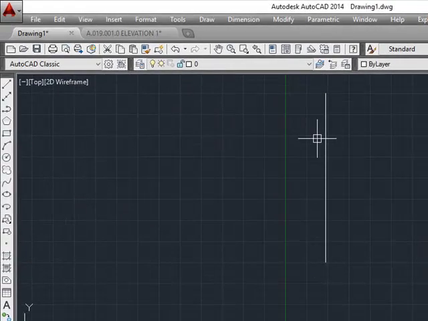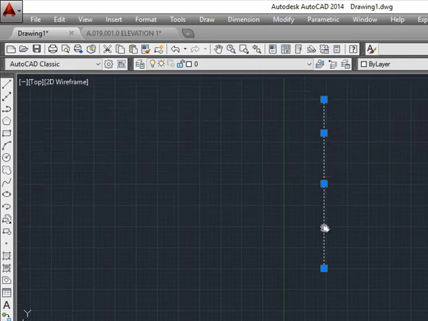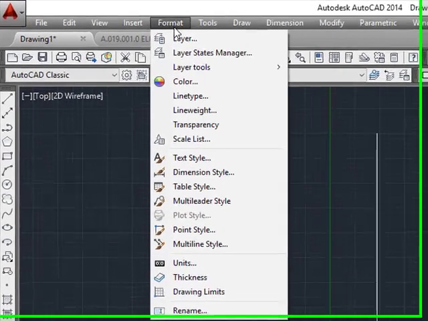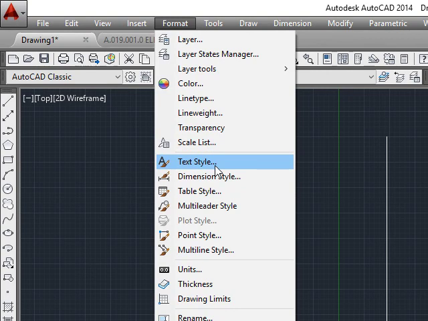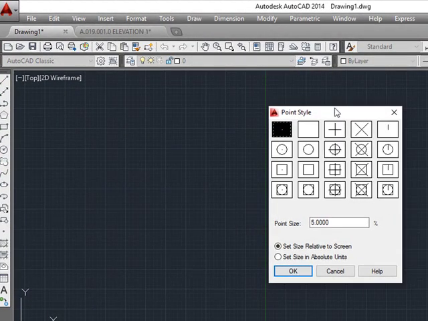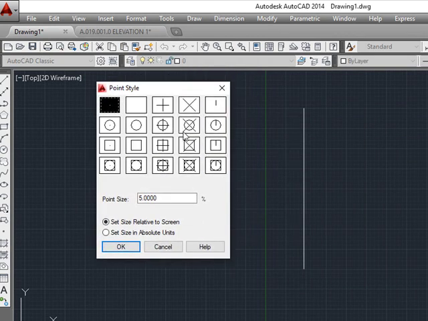Now you see here, your object is divided, but you're not able to see the points. For visibility of the points, come here in the Format menu, to Point Style, click on it. You have a lot of point styles, just click on one of them and okay.